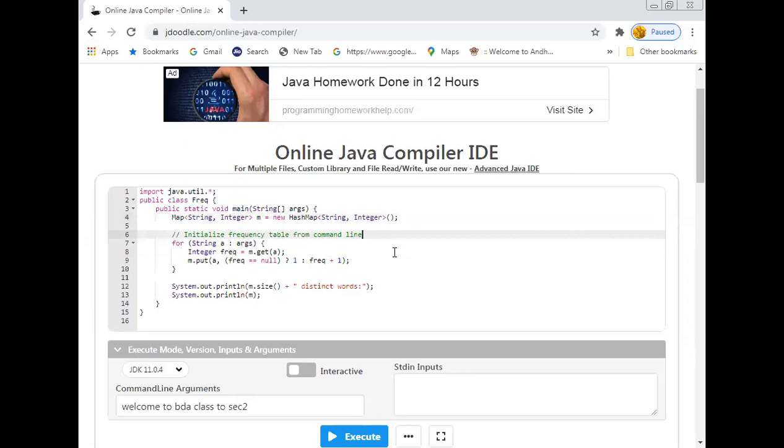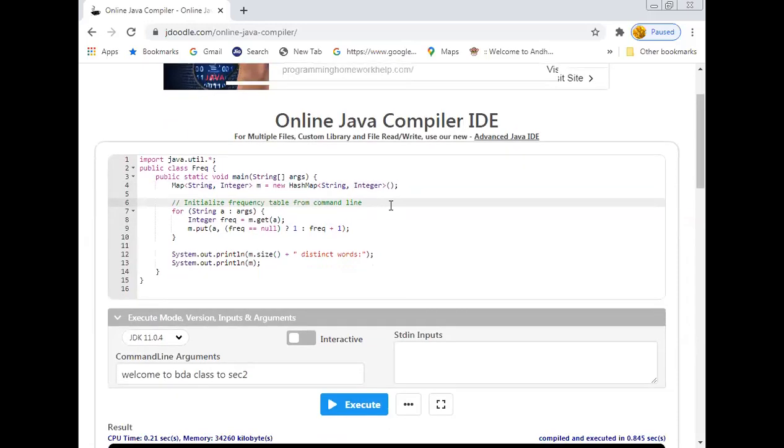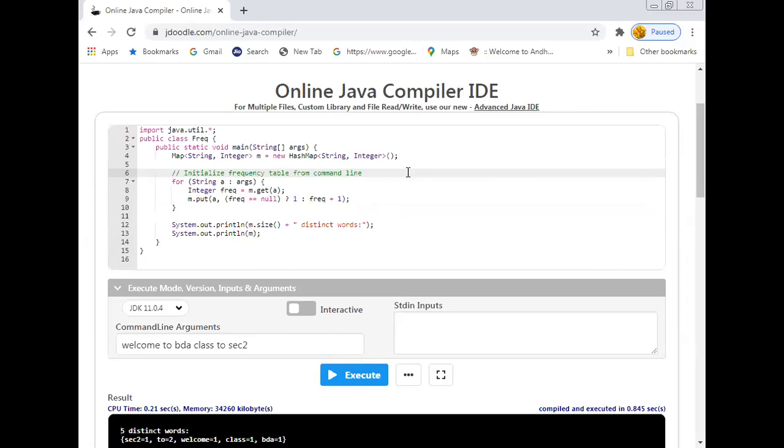Now, initializing the frequency table from the command line. That means you can give your arguments at the command prompt, so that this program calculates the number of occurrences of each word in the given string. For each string a of args, whatever string we have accepted from the command line, we extract it, and frequency is equal to m.get(a). How many times it was repeated is calculated using this, and m.put(a, ...). Here you can observe that if frequency is null, it is 1.